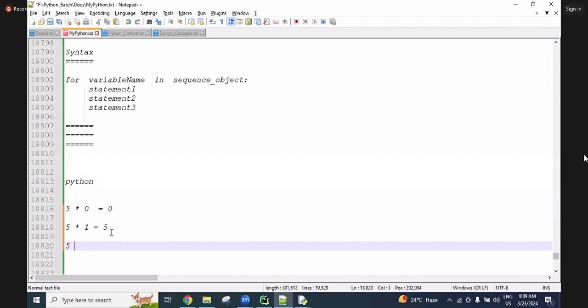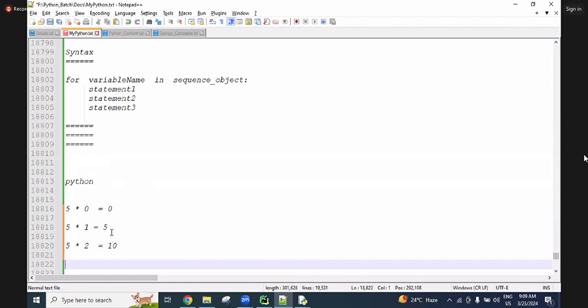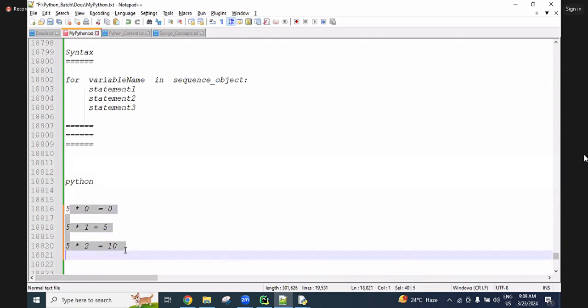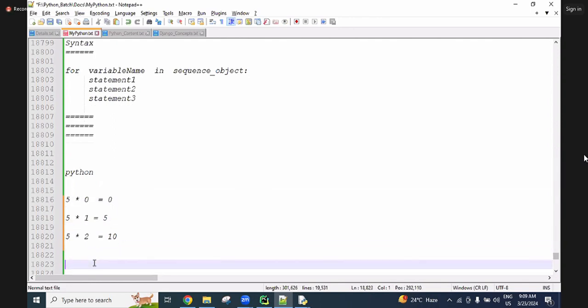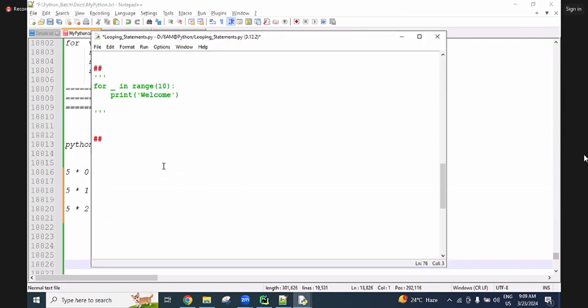Next, 5 into 2 equal to 10. So like a mathematical table I want to display. Okay, mathematical tables. From the user, I want to read the number and I want to display the given number's related mathematical table. First, I will write the question.